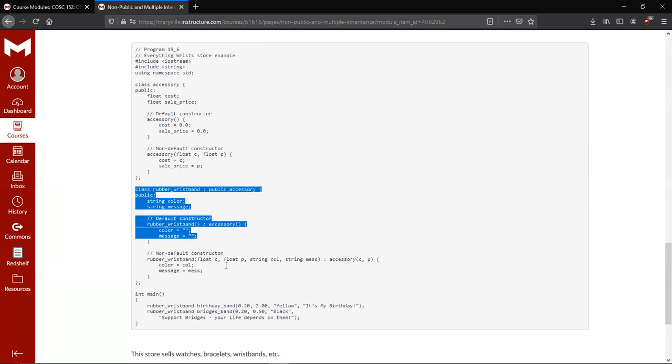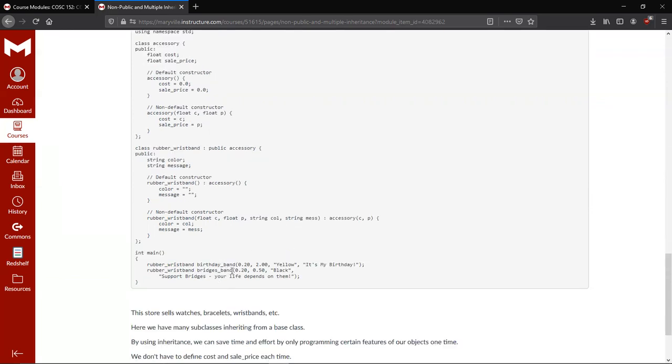And then here's a subclass for rubber wristbands, like those things that people wear to show they support some cause or other. And so in addition to having a cost and price, it's got a color and a message. And we've got this goofy thing of support bridges. Your life depends on them. So anyway, you've got all these inherited member variables in the child class that it also gains from the parent class. So you don't have to keep typing this over and over again when it's a common feature of all of your subclasses. So that's kind of the conclusion of the section on inheritance.